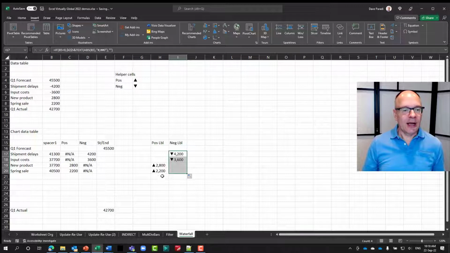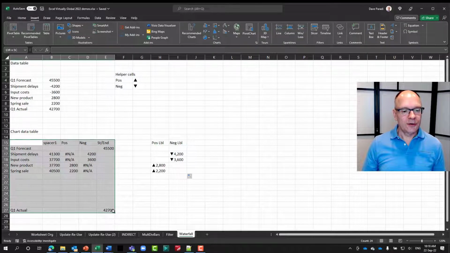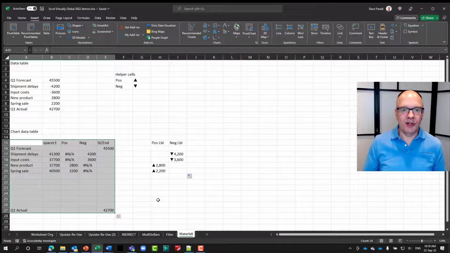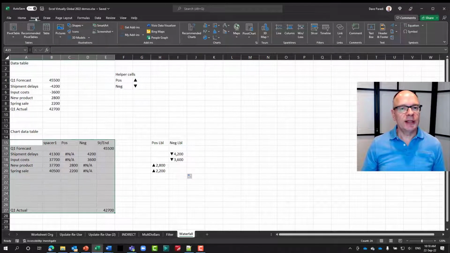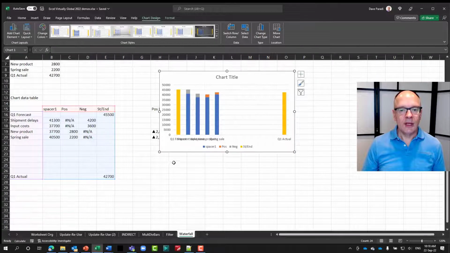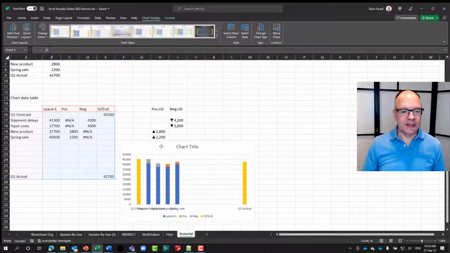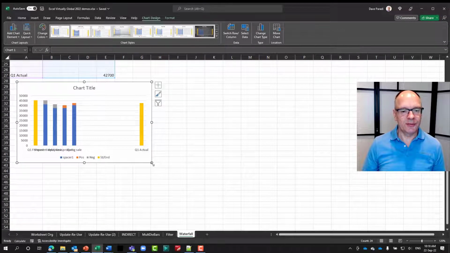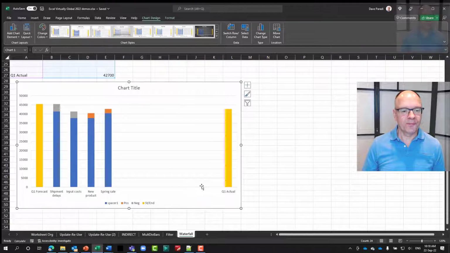And again, if I had more of the segments, I would just copy these formulas down. Now I can select all of the categories. There are blank ones there, but remember, I'm going to use the filter. That's what I'm going to use. So now I'm going to insert my stacked column chart. I'm going to move it down so that we can actually see it a little better here. Let's move this so it's easier for you to see.